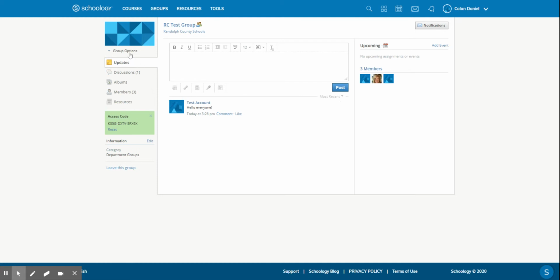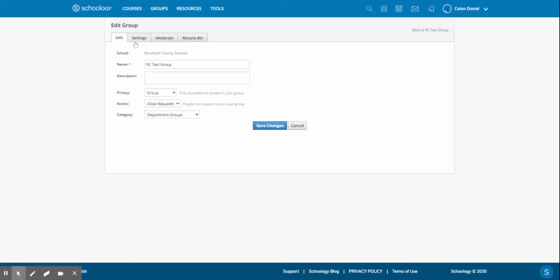So just to start, up here at Group Options, I'm going to skip Send Message for now, but Edit Info. Of course, if I click anywhere in this, on those group options, I had Info, Settings, Moderate, and Recycle Bin that I could have clicked there. All it would have done is taken me straight to a tab instead of letting me choose the tab once I got inside Edit Group.